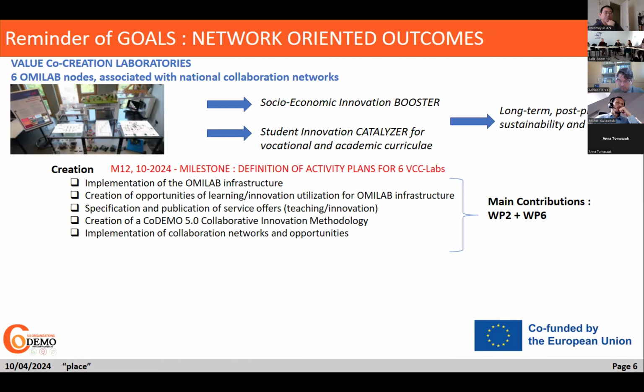Then concerning socio-economic actors and so innovation activities. Our objective is first to create these value co-creation laboratories dedicated to 5.0 in 6 countries. And these laboratories are dedicated both to support socio-economic innovation project and to support also the students when necessary in their certification. And also here again, we have the objective to maintain these laboratories on the long term.